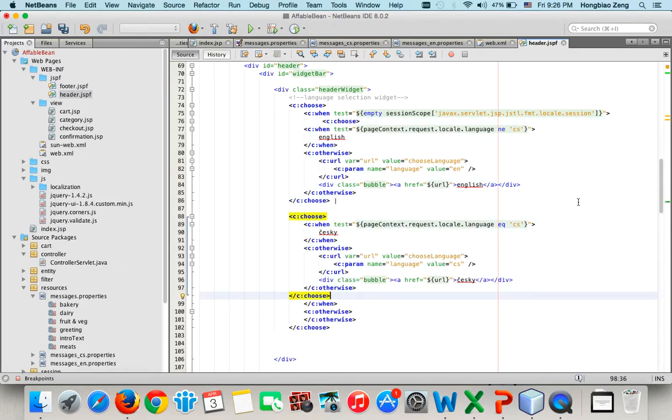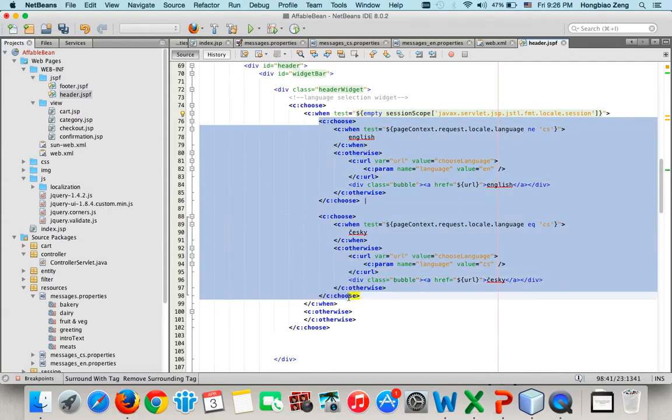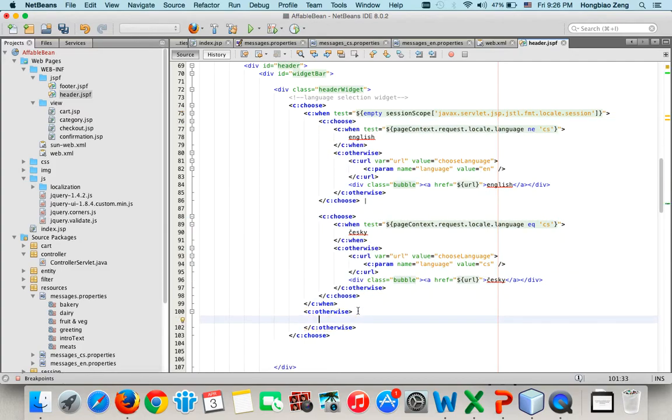Okay. Now, of course, I can click and format. So the code is formatted. So basically, you see here, I do the choice. If this session doesn't have a language yet, then I will set up my language tag just like we did before. Otherwise, that means in the session there is a language attribute value there. Then what you will do? You will set it based on this value, session scope, this value.